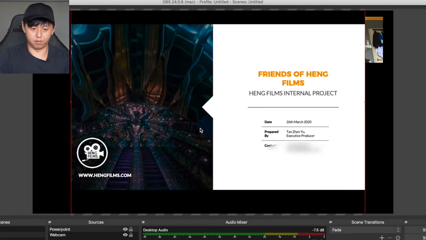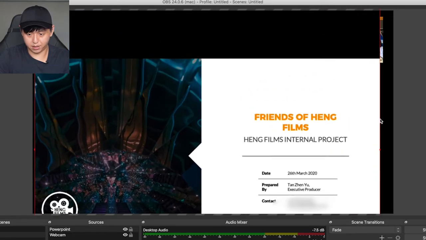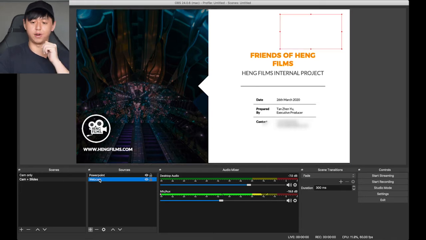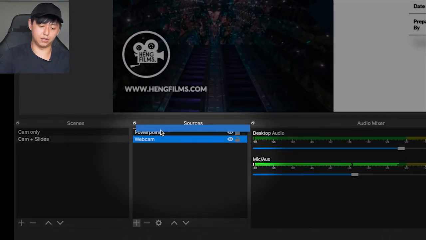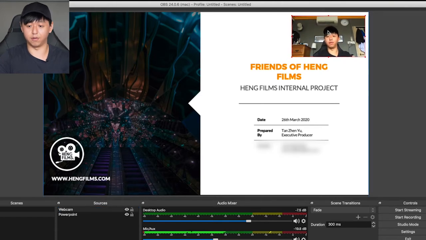Okay, so for now, I would like to just expand this and then I make it fit to screen. Okay, and it looks nice. Now, then you realize that, hey, my face got blocked by a PowerPoint slide. How? So just no worries, go to sources, right? Just drag your webcam above PowerPoint and then you should have your face back.